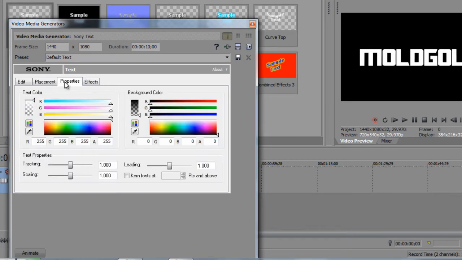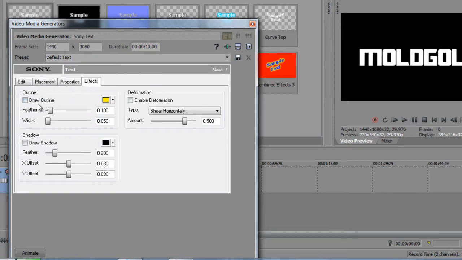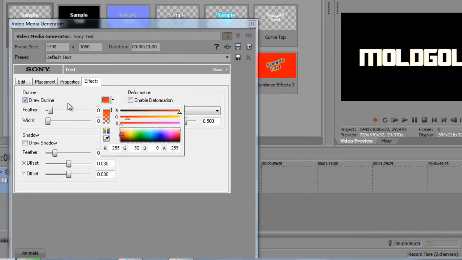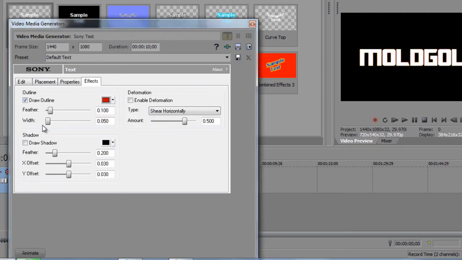Alright. Properties. I'm not gonna mess with the properties, but if you guys want, you can change the color of the text and all that. For the effects tab, what I'm gonna do is draw an outline. So I'm just gonna check that, and I'm gonna switch the color to red, like that. That looks good. And I'm just gonna increase the width so you can really see it.